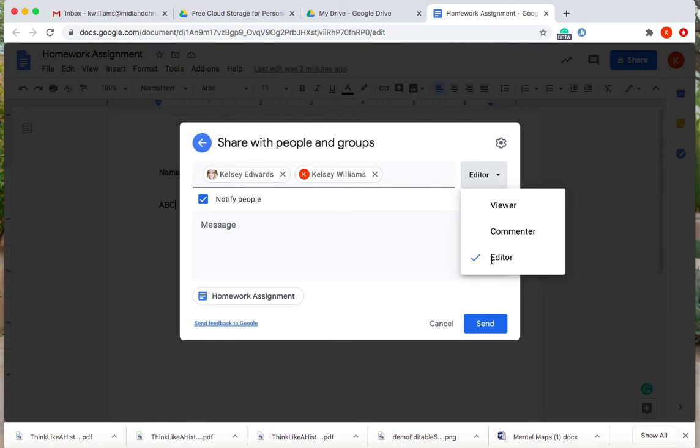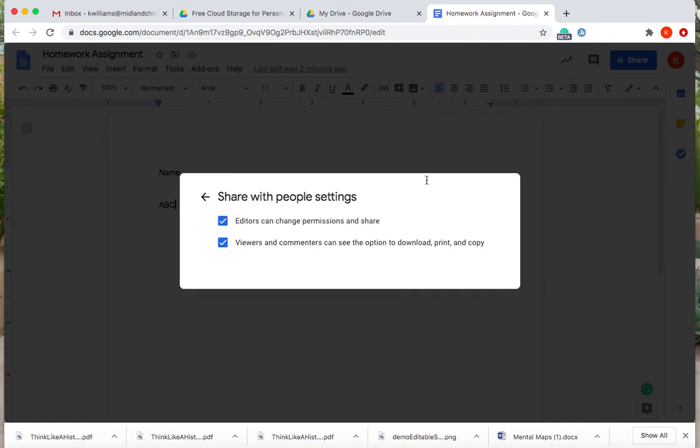If you're sending maybe a message or a weekly newsletter, I would suggest doing a viewer, just because all they need to do is see it but not change it. Editor allows them to actually type on the document. And so I would suggest that. After you click editor, go up to the little gear, I don't even know what that is, the toolbox thing. Click on that.